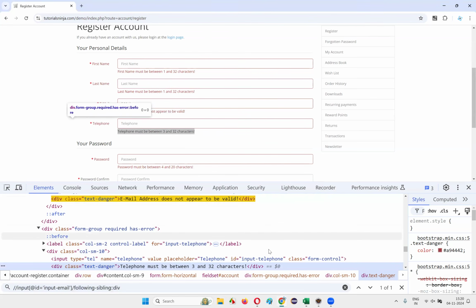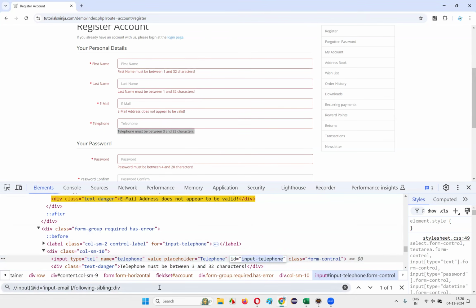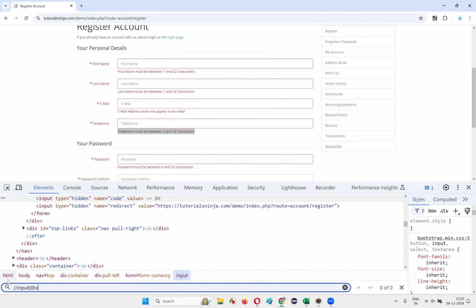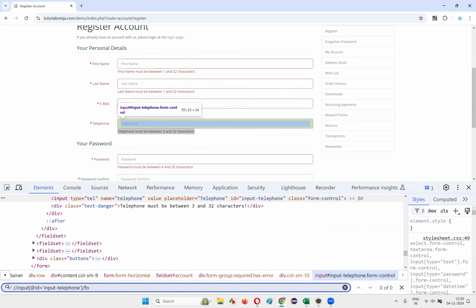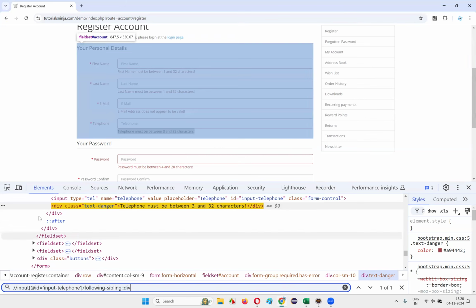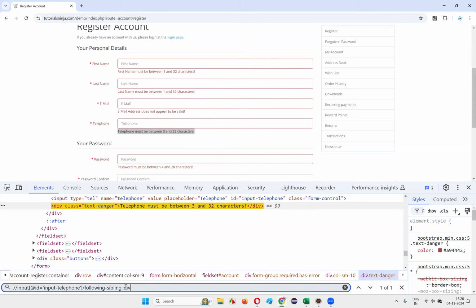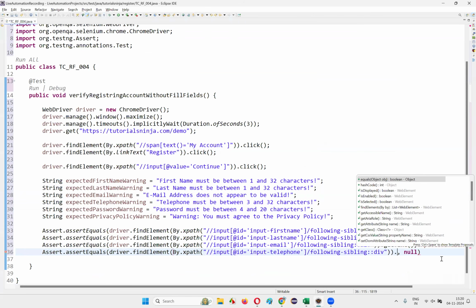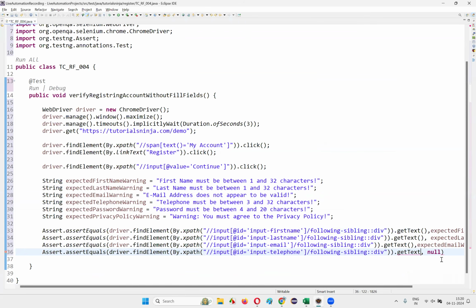Inspect this, double slash input at the rate id is equal to, slash following-sibling colon div. This will locate the warning text below the telephone field. Copy this, paste it here, and simply write down dot getText.